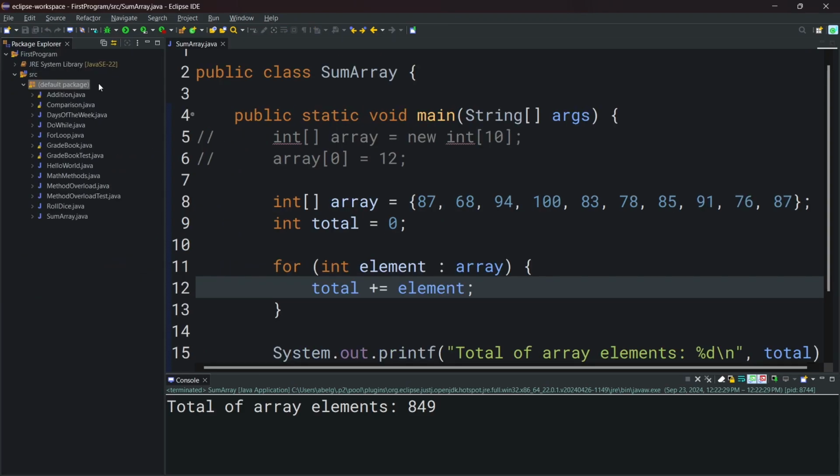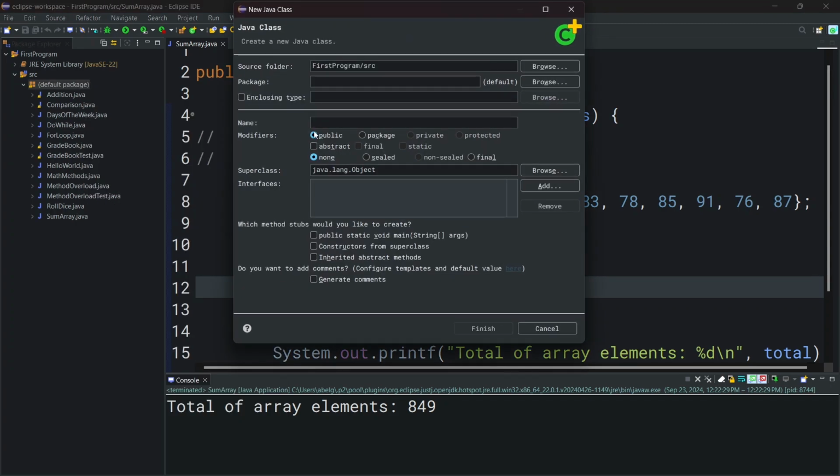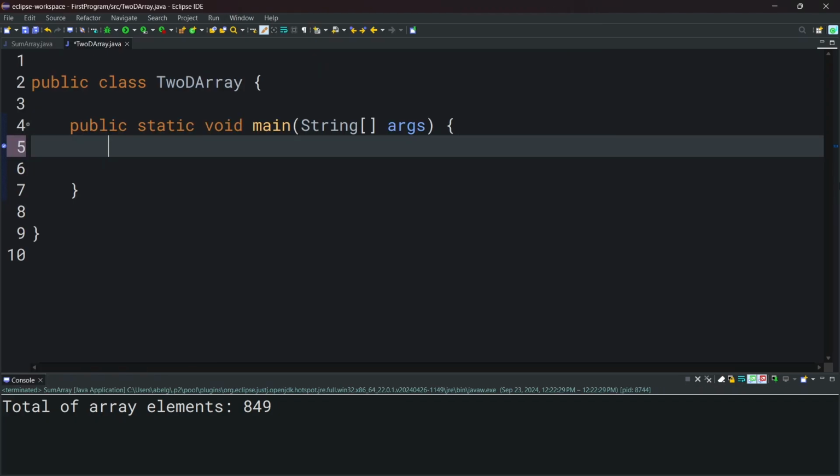The arrays we've seen so far are one-dimensional arrays, but in Java we can also have multi-dimensional arrays. For example, if we wanted to represent a table or a matrix in our code, we would use a 2D array. So to see this, we're going to create a new class, and we're going to call it 2D array. And since we're going to be running this program, we're going to tick public static void main, and we're going to press on finish.